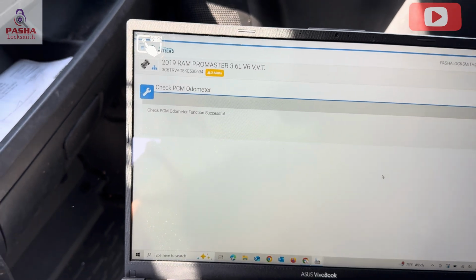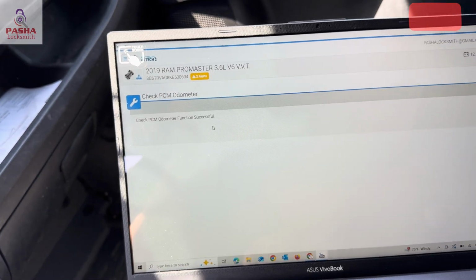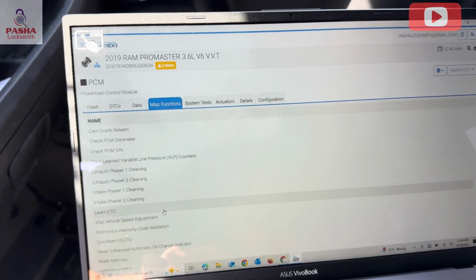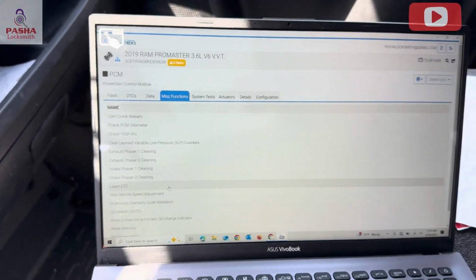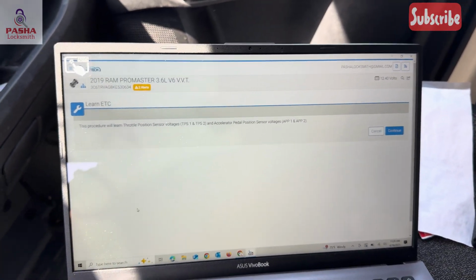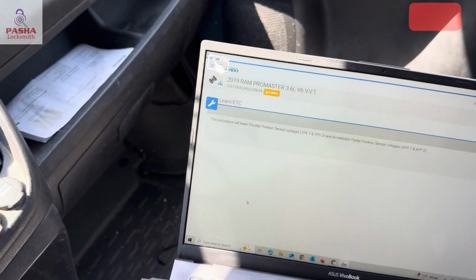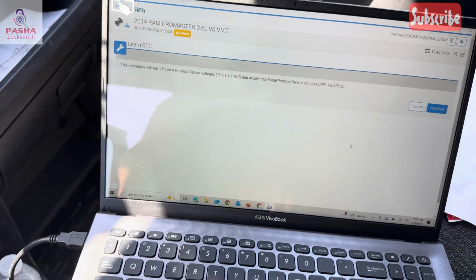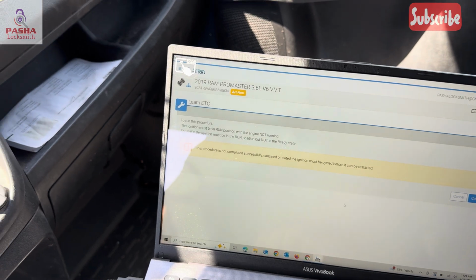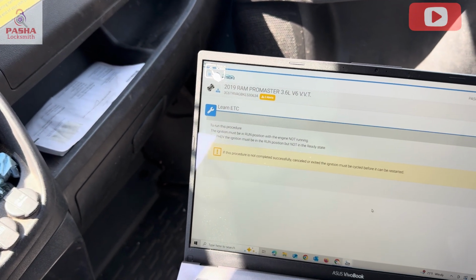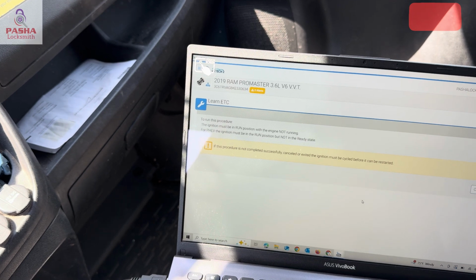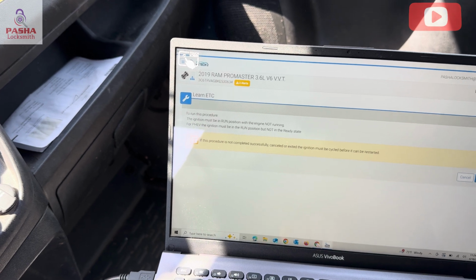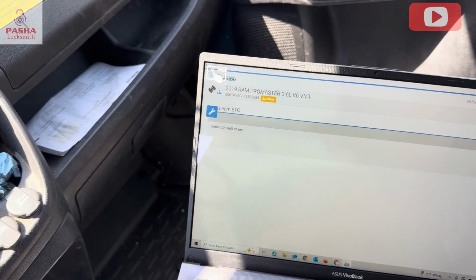Okay, we're gonna continue here. And checking the PCM or the meter is successful. I'm gonna close. Go to my last step, the ATC learn. Okay, continue. Continue.